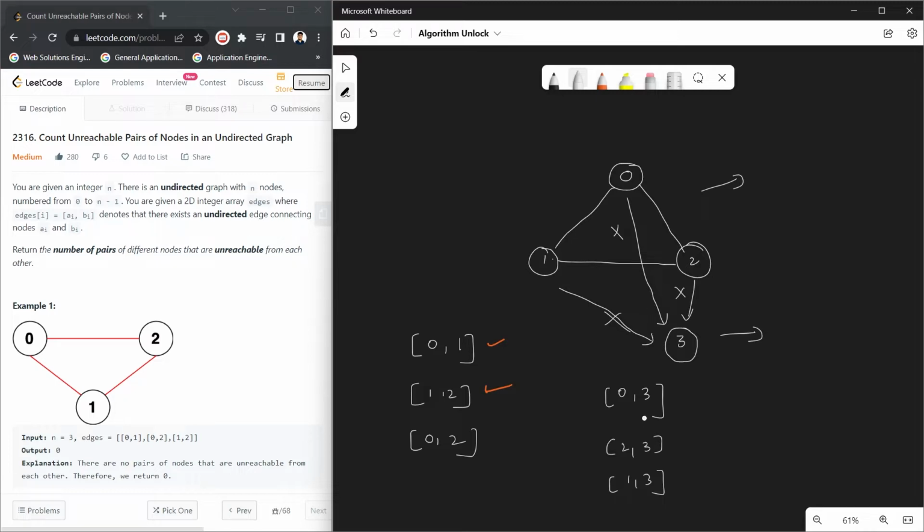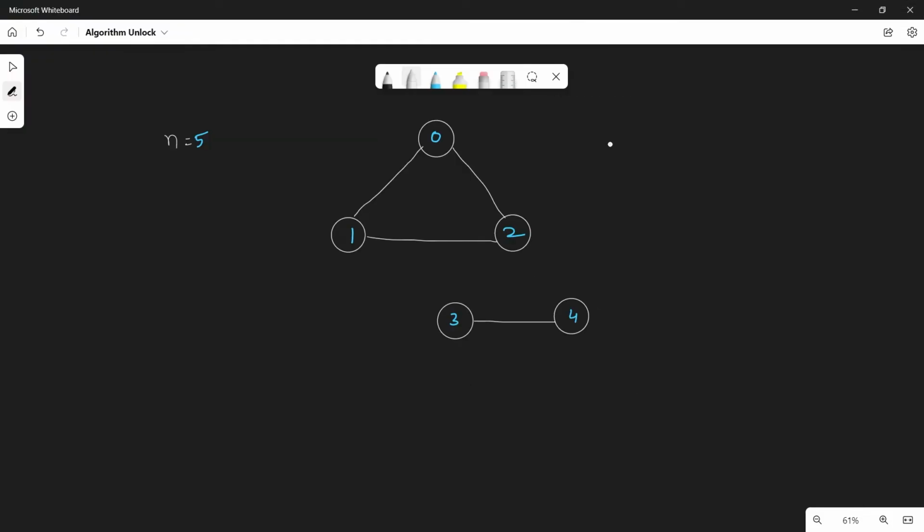Now let's get into detail about the solution. Let's take another example. This example is slightly different from the previous example, but almost similar, because I have added an extra component which is 3 and 4 here.